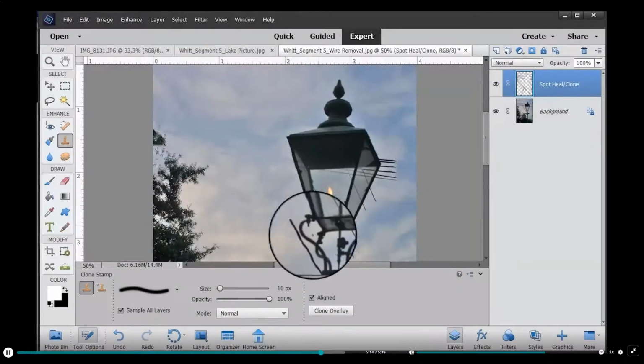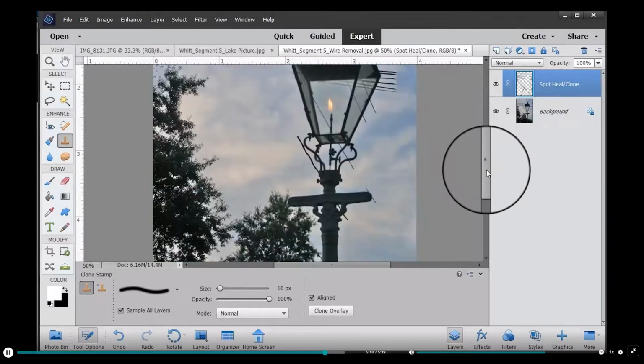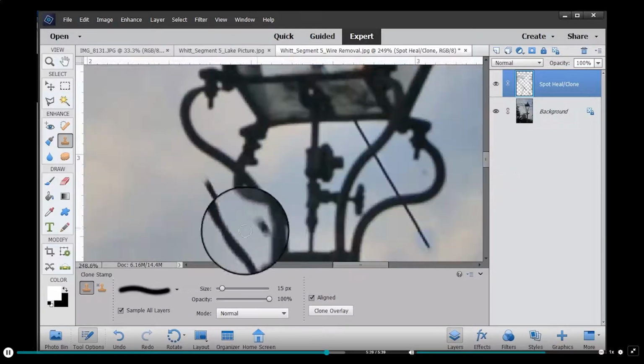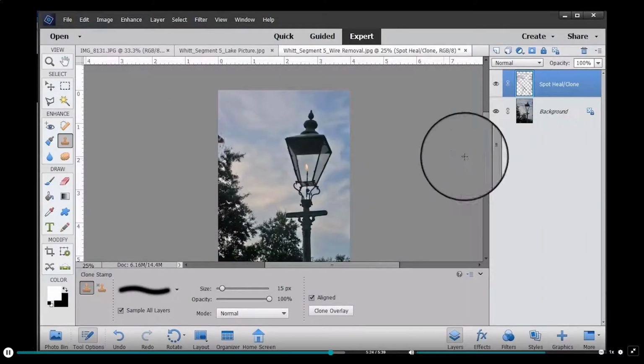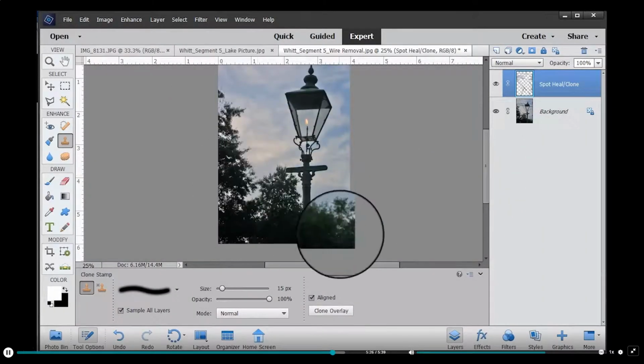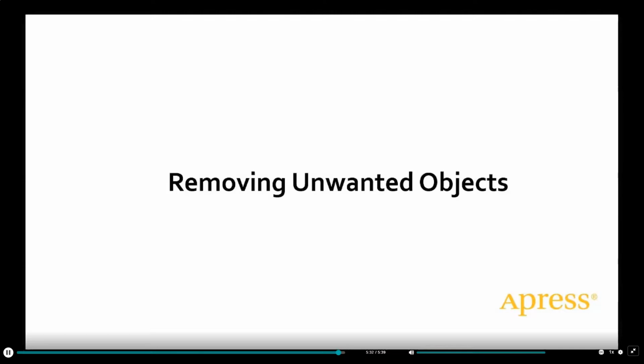And for the rest of the picture, we'll be using the Clone Stamp tool to get the rest of the wires that are in and around the lamp. This is a little bit more intricate. Then once you've finished, just look the picture over carefully to make sure you got all the power cables. And then click on and off, and you'll notice quite an improvement. So we can see that Photoshop Elements offers much in the way of removing unwanted objects. Now let's move on to the next segment.